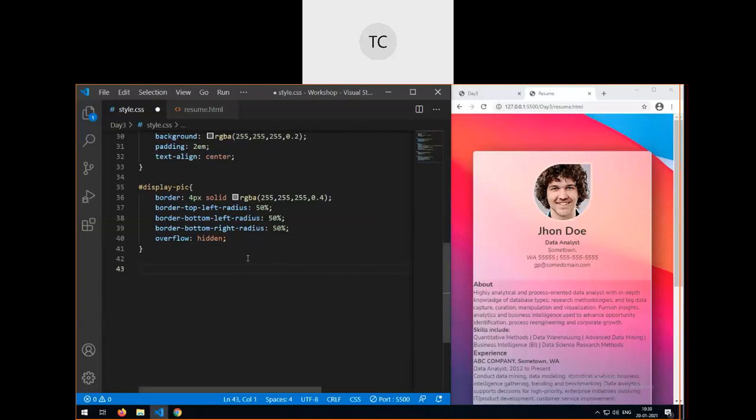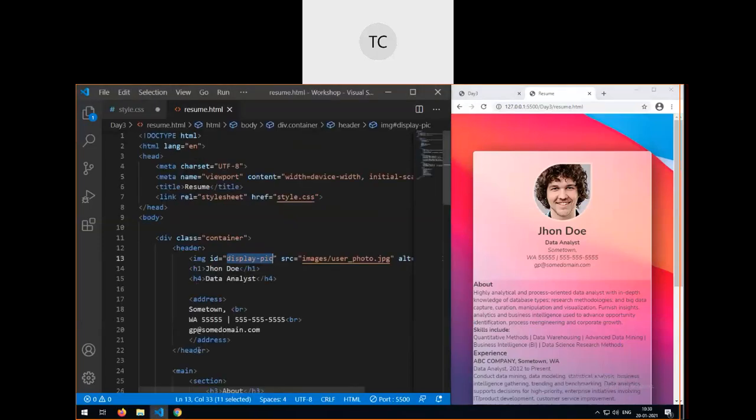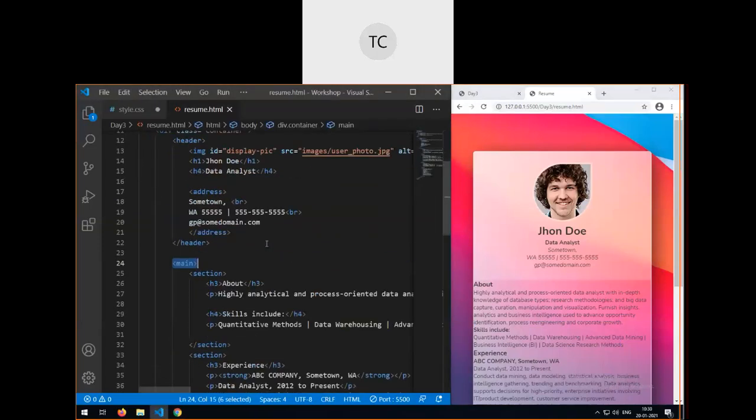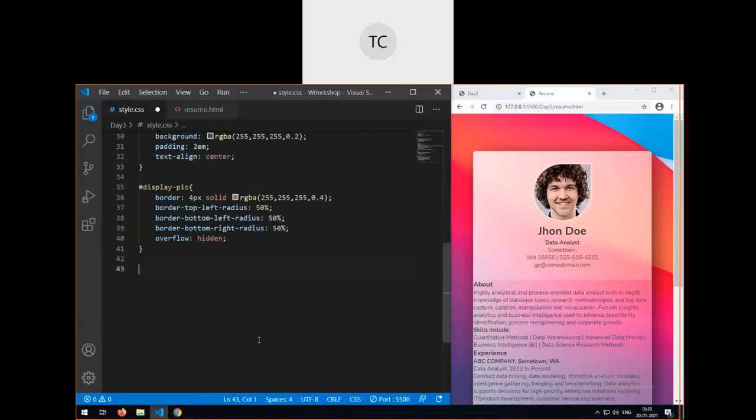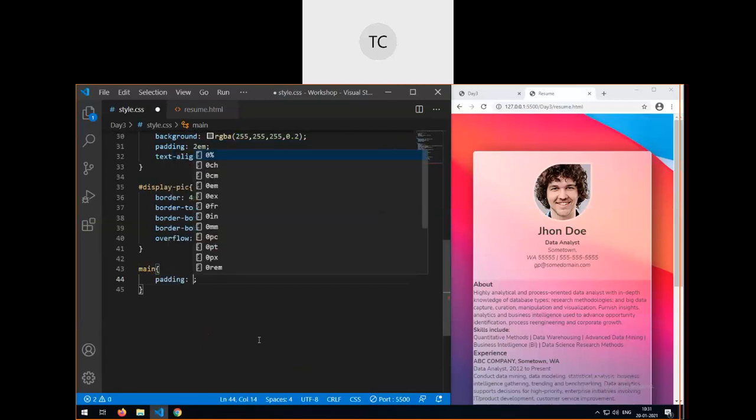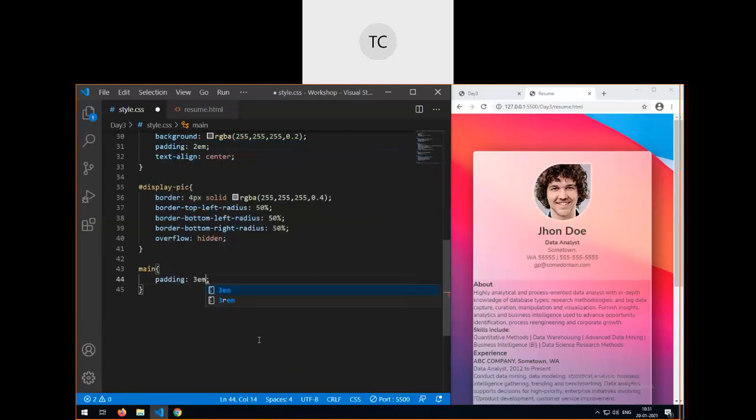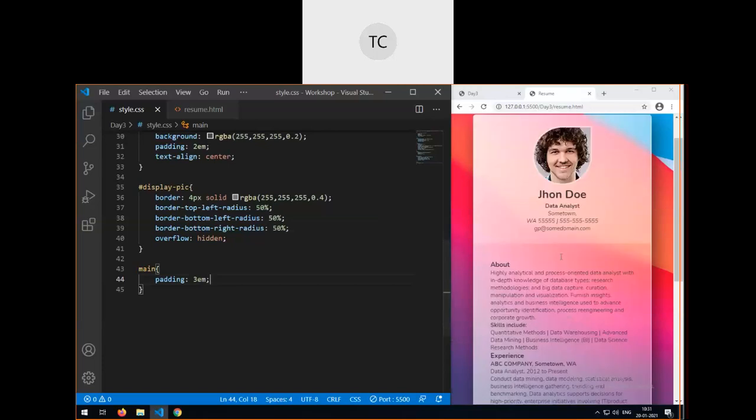Now let's work below the header part, on this content section. We have that entire content in a main tag, right? Let's say we want to have a padding on all four sides in main. So in CSS, we'll set a padding on main. Let's keep around 3em padding. So we have a padding here.